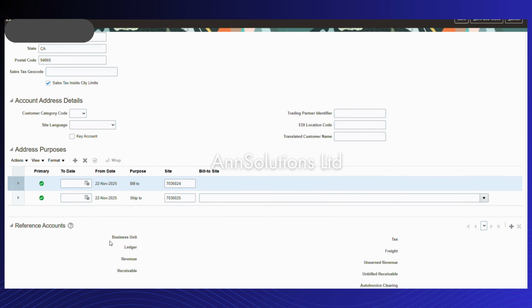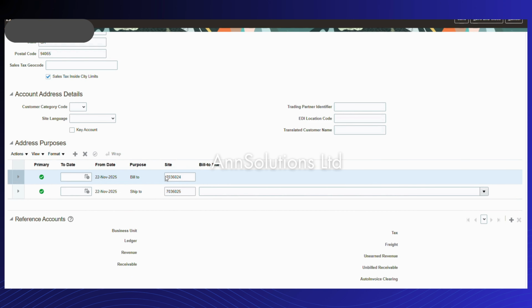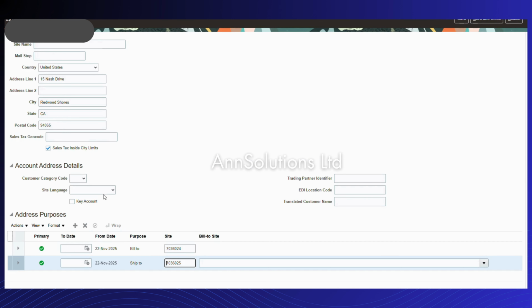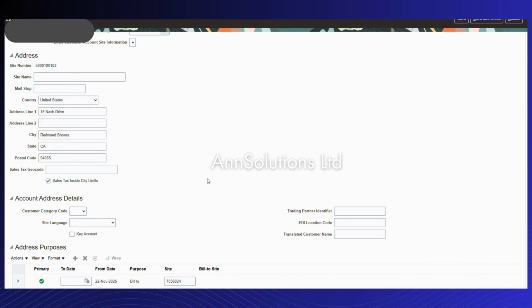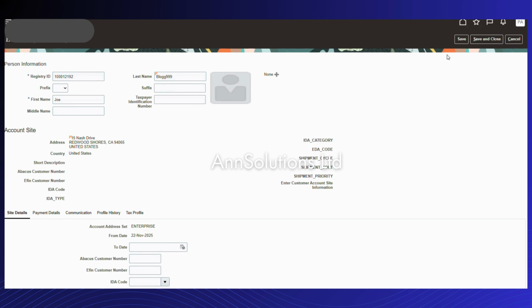We haven't populated the reference accounts, and I'll show you in a short while how exactly they get created. That's going to be the last step. Now I'm just trying to demonstrate the bill to site. This is my site number, this is my primary bill to site, and this is also a primary site. Sorry, both are primary sites. One is the bill to site and the second is the ship to site.